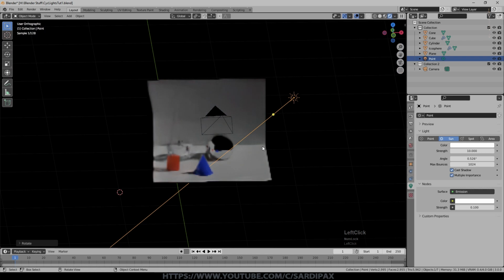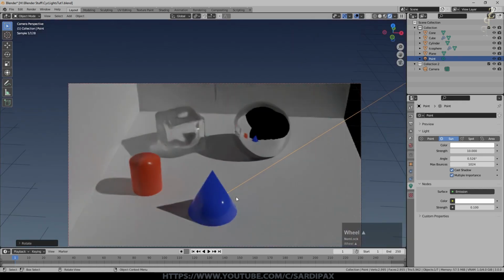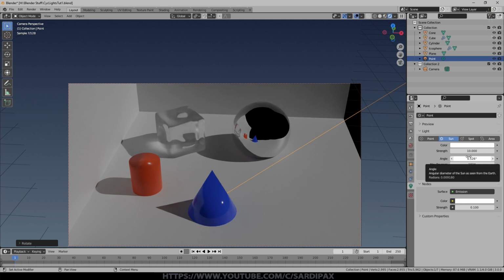We go to the rendered view now and zoom in a bit. I've got filtering on, and you can see we just got some nice shadows there, and that's with an angle of 0.526. Now this angle on the sun lamp is what we use to simulate there being a certain amount of cloud or mist in the air that is diffusing the light and effectively making the source of the light bigger than just the image of the sun itself.